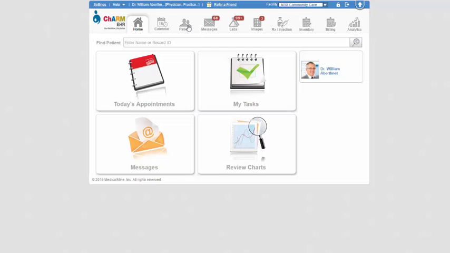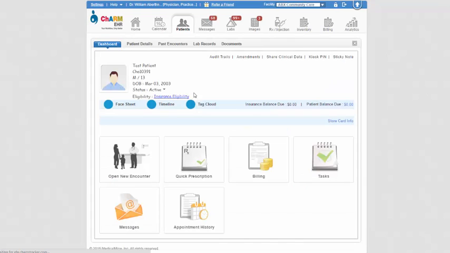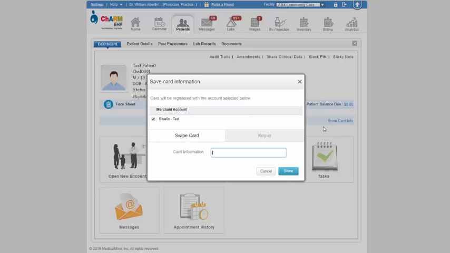First, go to the Patients tab, then click on the patient's name. Second, click on Store Card Info when in the patient dashboard. Third, this is the image that shows up after you click Store Card Info.